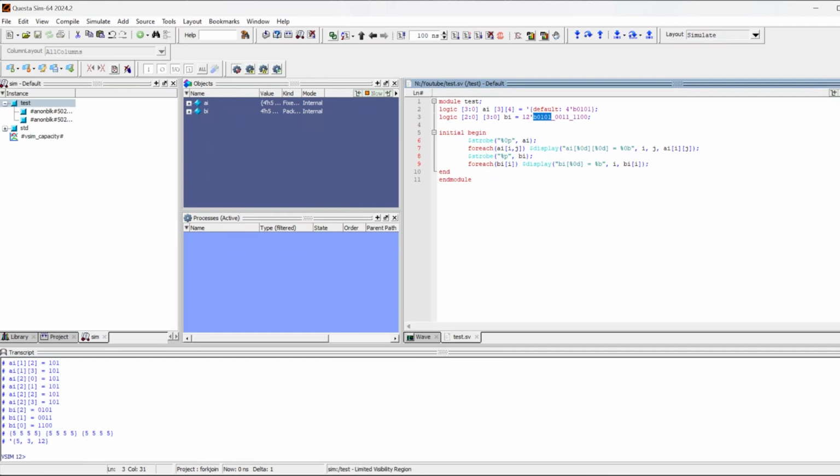So that is the added benefit with a packed array, that you can do bit-level manipulation with ease, but the downside is that you can only use bit-level data types such as logic, bit, wire, reg, etc. And unlike this, you can use any data types for an unpacked array.